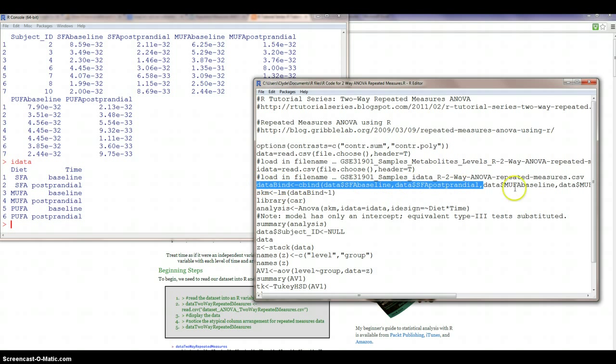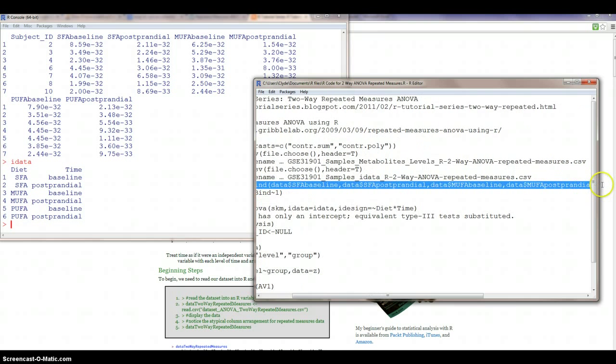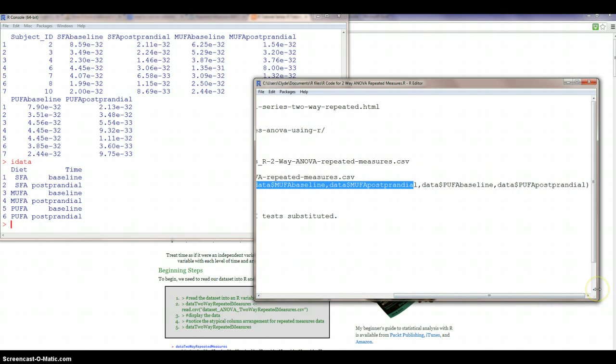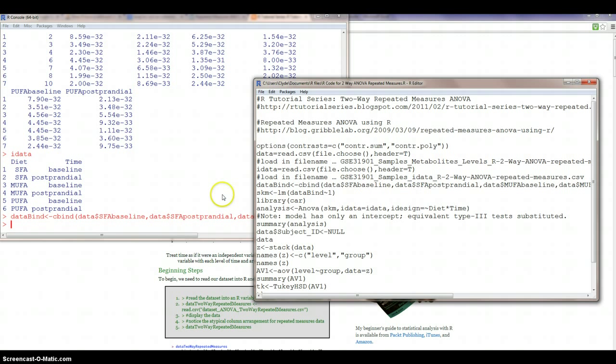So data bind. Make sure I get all the way to the end here. What is it doing? Why is it being so difficult? Hold my shift button and select it all. Right arrow to select it. Oops, it wants to go too far. Okay. So now we have created a table called data bind.